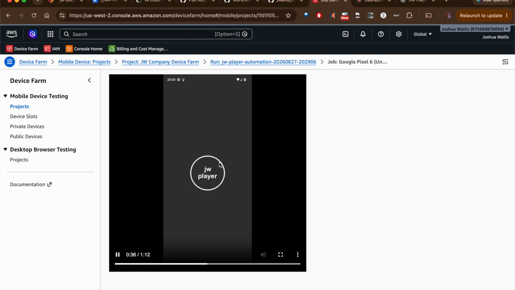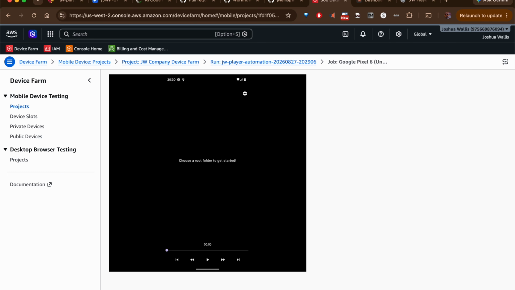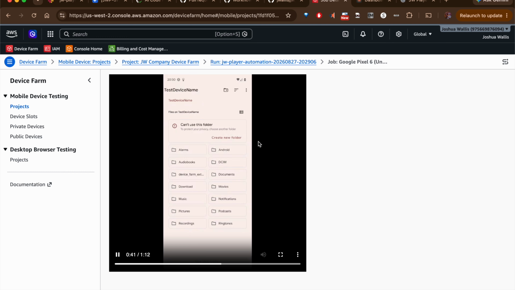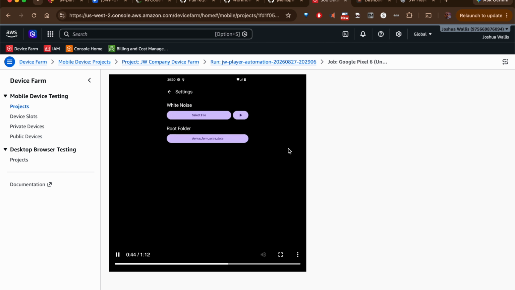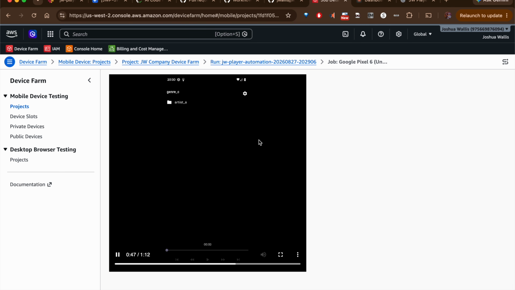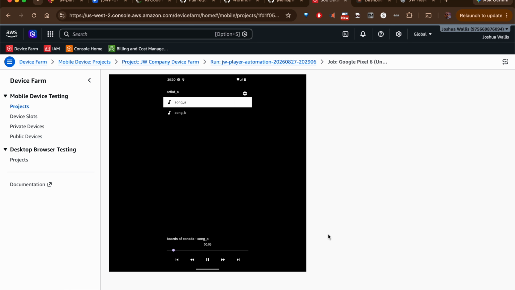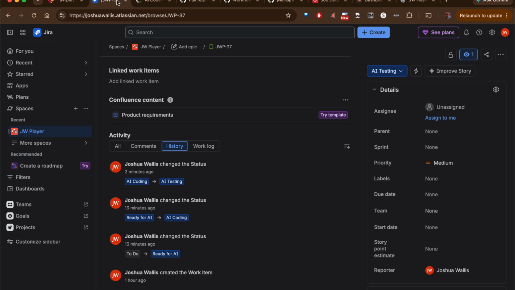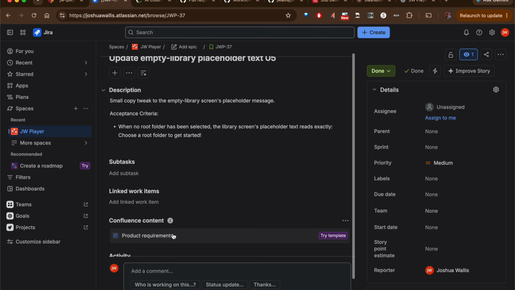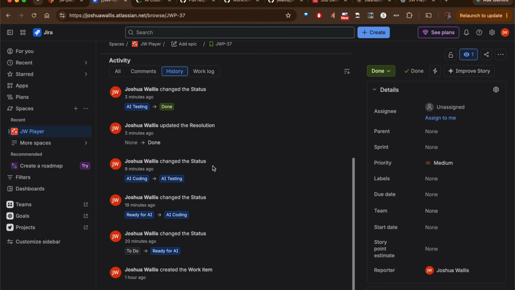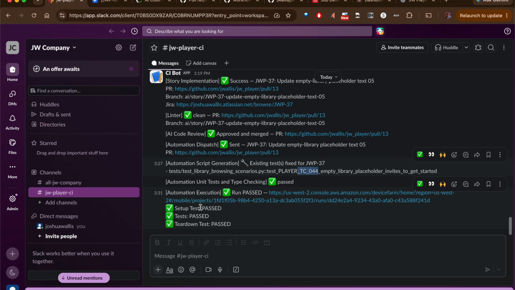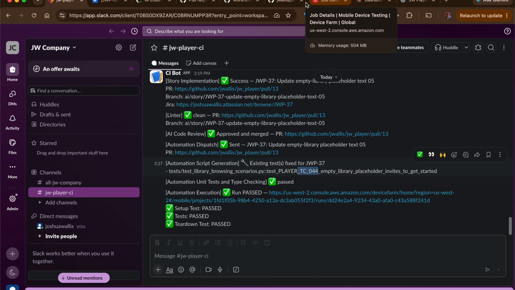Choose a root folder. And now, okay, so now it's going to go in here, select the folder, and okay, Device Farm extra data. It's going to drill into genre C, artist A. Going to play the song, make sure that the little counter is increasing. So should be done. Okay, cool. Switch that to done. And over here, set up test pass, and that's pretty much it.